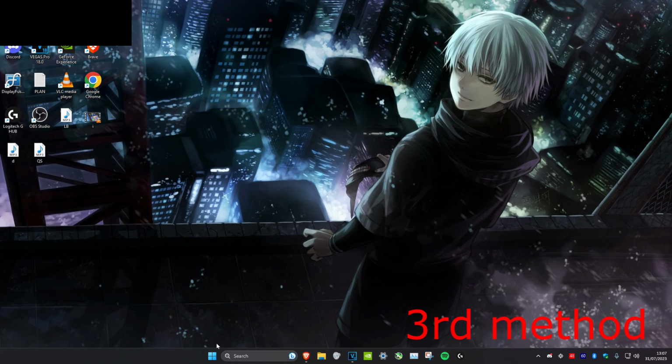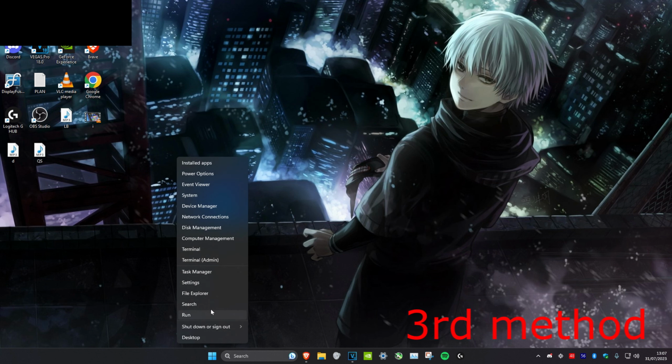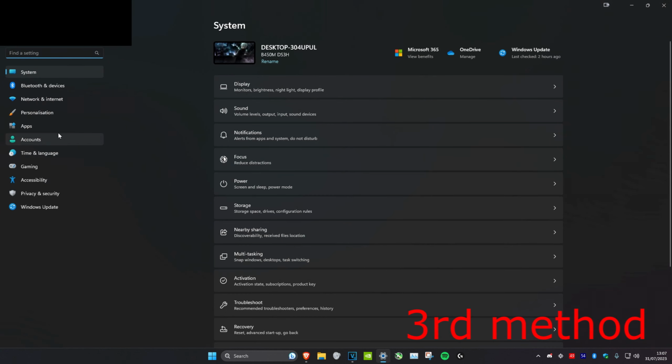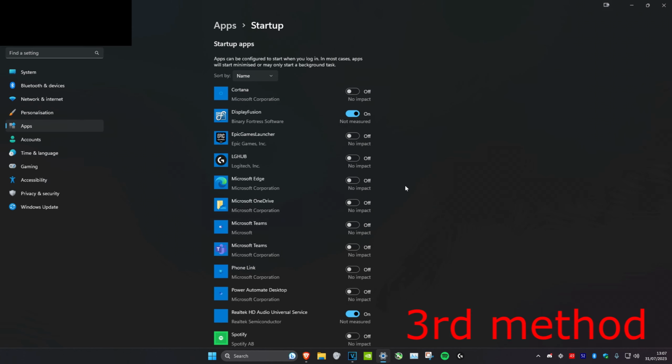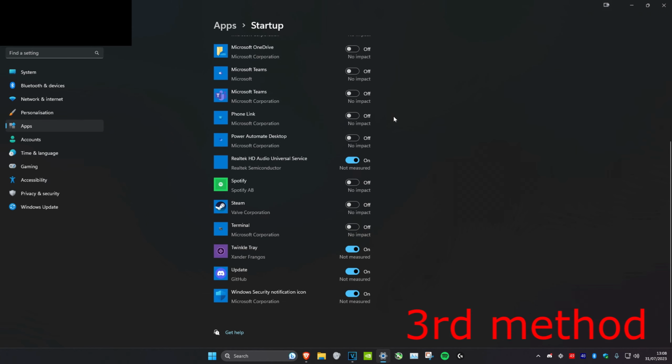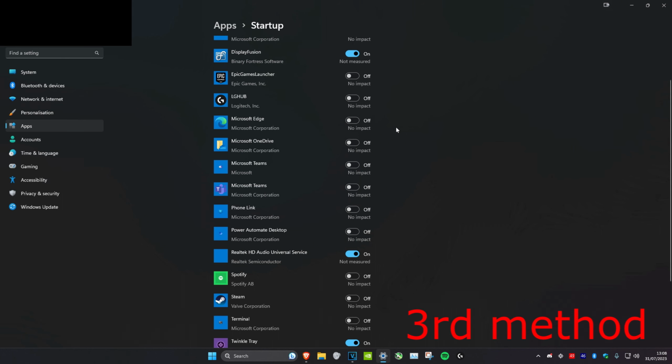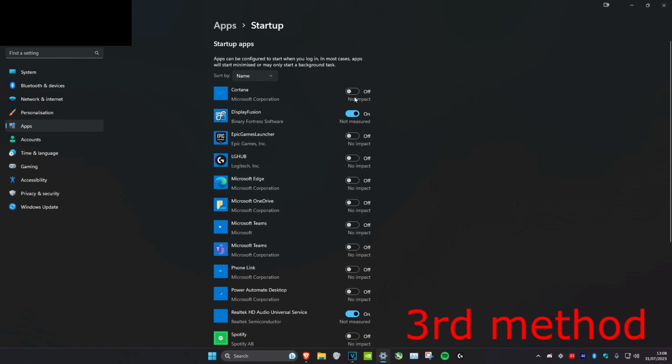For the next method, we're going to right click on the Windows icon in the bottom left, and then click on Settings. Once we're on it, we're going to head over to Apps, and then head over to Startup. Once we're on it, now double check on this list that there's no apps that you want to be started when your computer loads up. If there is, then just turn it off.